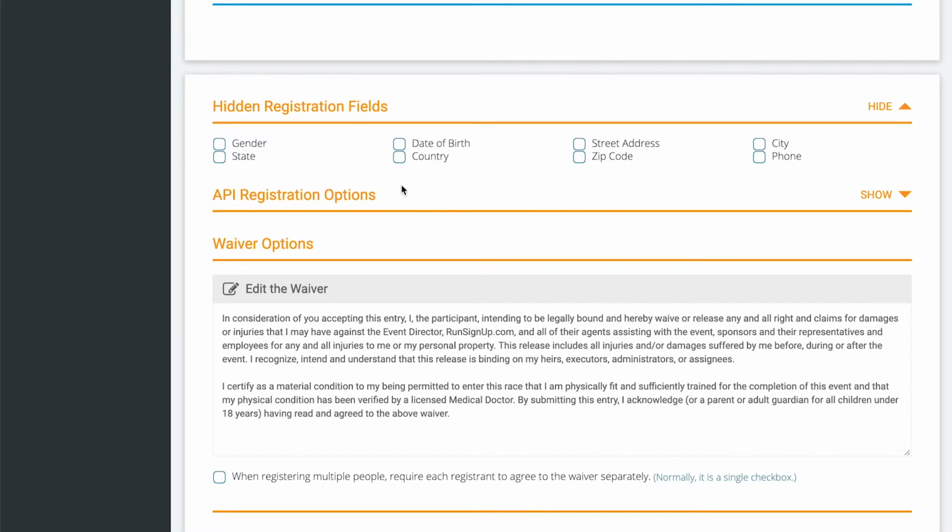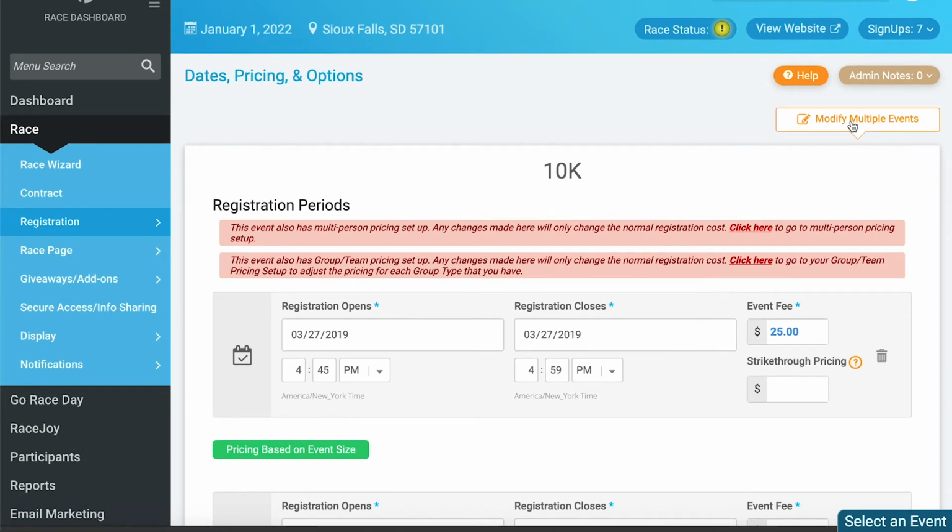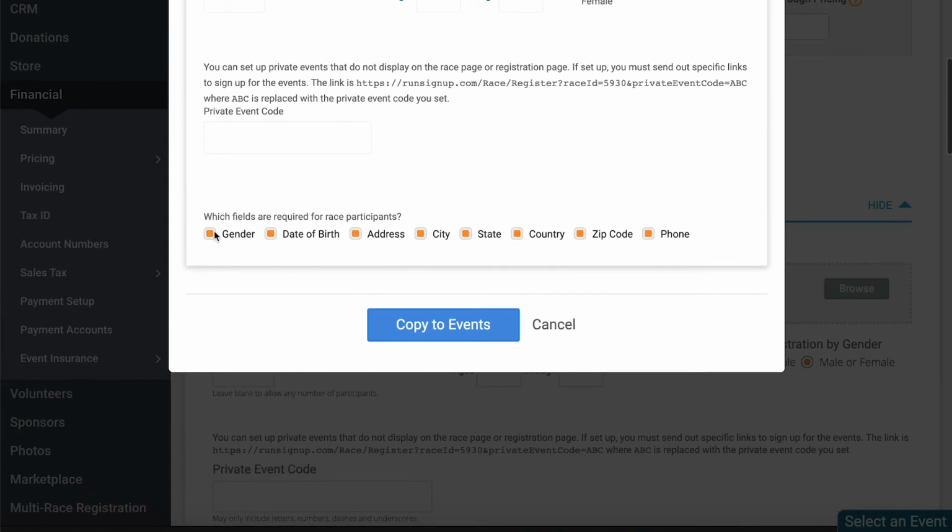It's important to note, as stated a moment ago, if you currently have a field being required for a certain event, such as gender or date of birth, then you will not be able to hide that field in this section race-wide. You can use the Modify Multiple Events option to edit these settings on all applicable events.